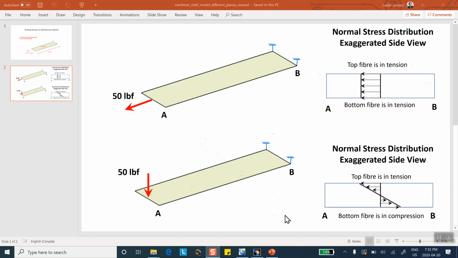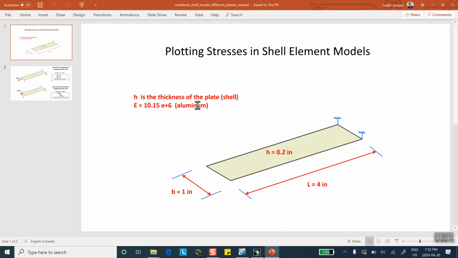Okay? Now, we're going to solve this problem with the dimensions that you see here. Dimensions 4 inch, 1 inch width, and 0.2 inches height or thickness. I'm going to assume it's aluminum. Whatever I want to show you today has nothing to do with dimensions, but I'll just put these dimensions so that we can have some better idea what's going on.